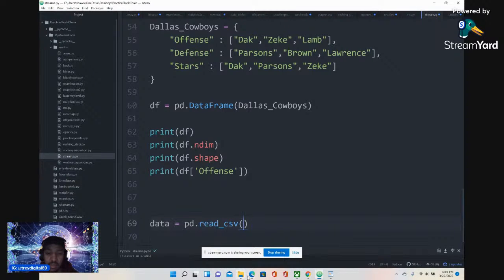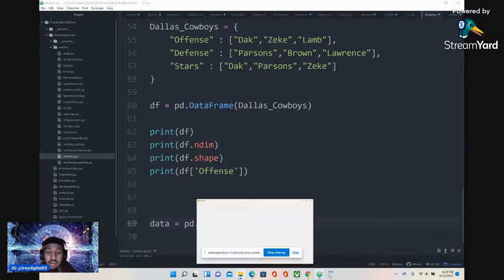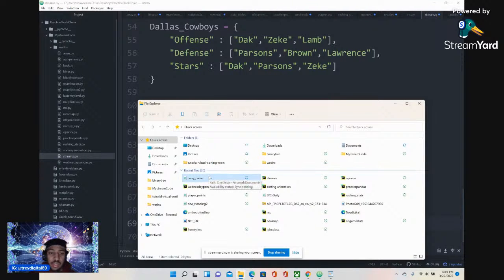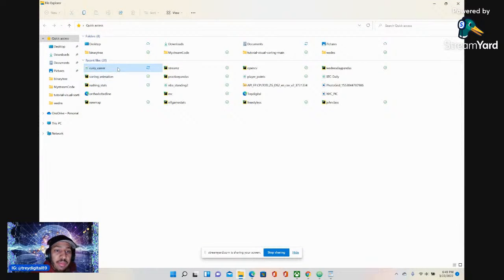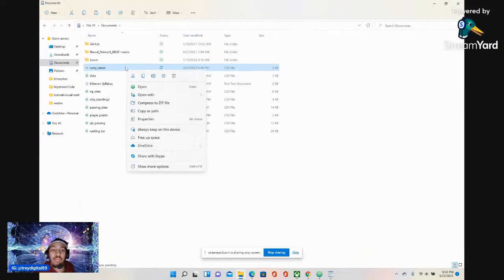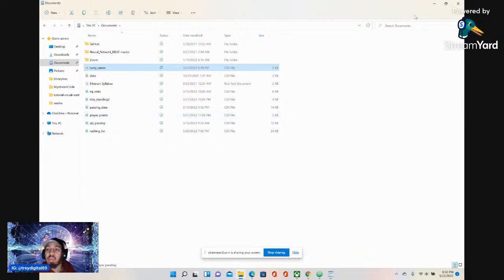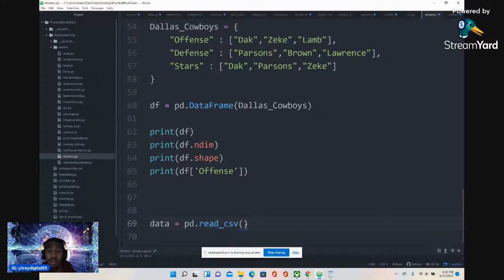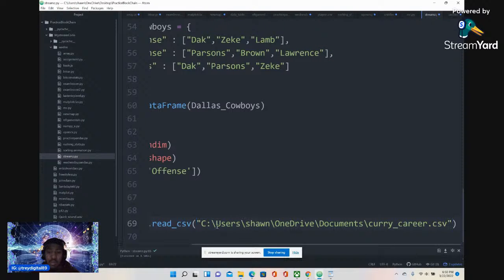Let me check right here. Let's go to this data. Because I updated my computer, so it's a lot different now. Let's go to documents, and I want to copy this path here. Copy the path. So we copied the path of that. Now we can input this here.